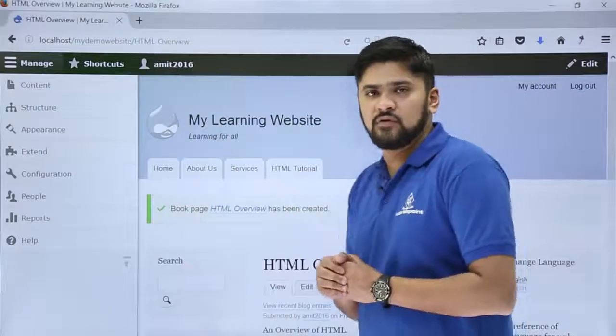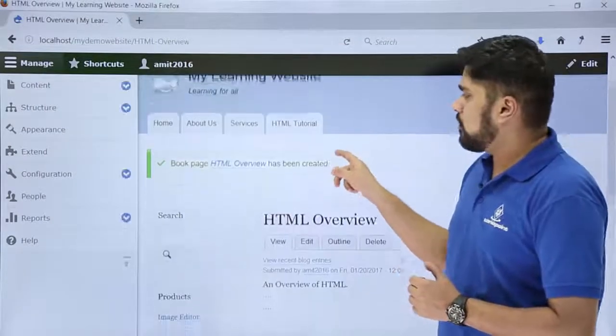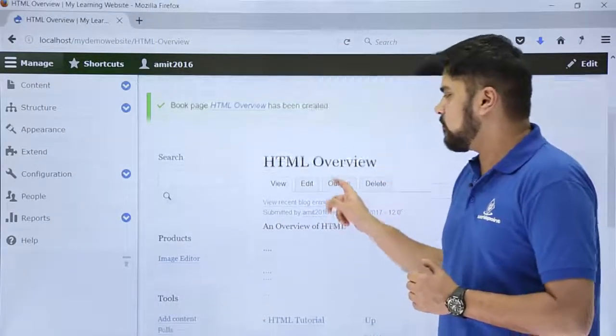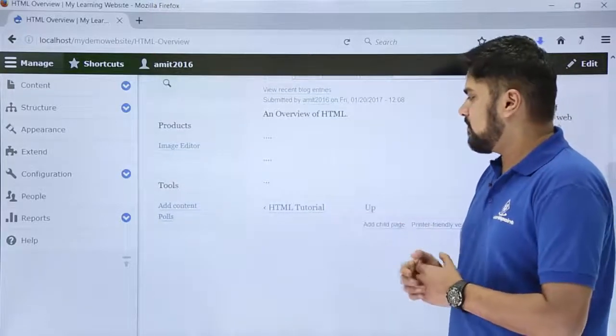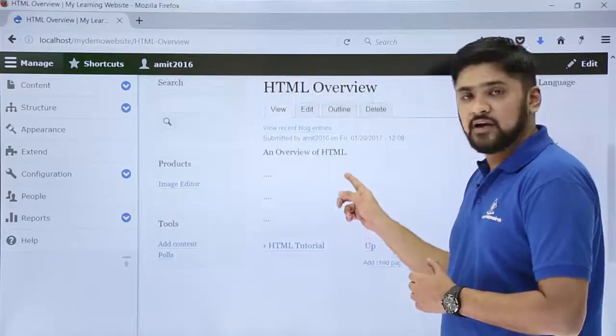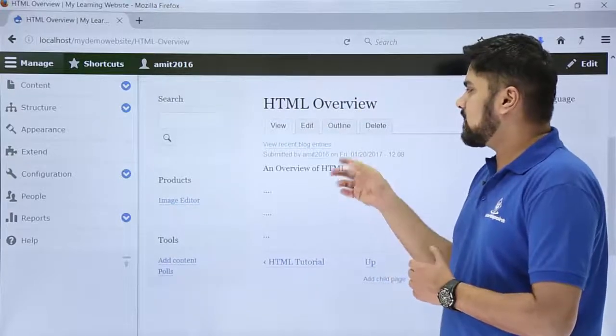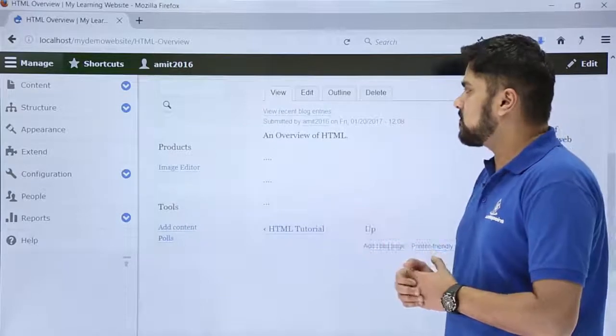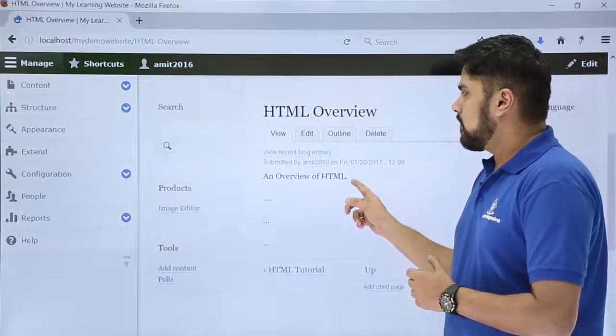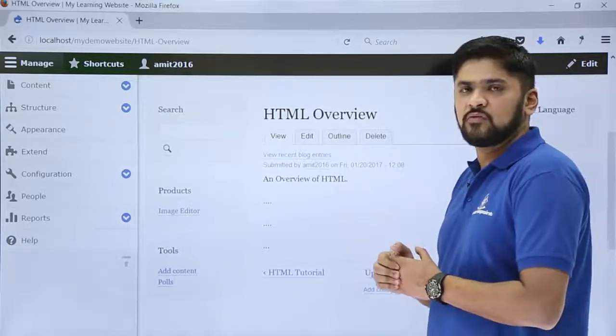So here you can see we have created a book, demo book under HTML tutorial. Now you can see HTML overview is visible. In the same way you can see the left and right options are visible for next and back. If you add another page like HTML tags here, then on the left it would be visible HTML overview and on the right it would be visible HTML tags.